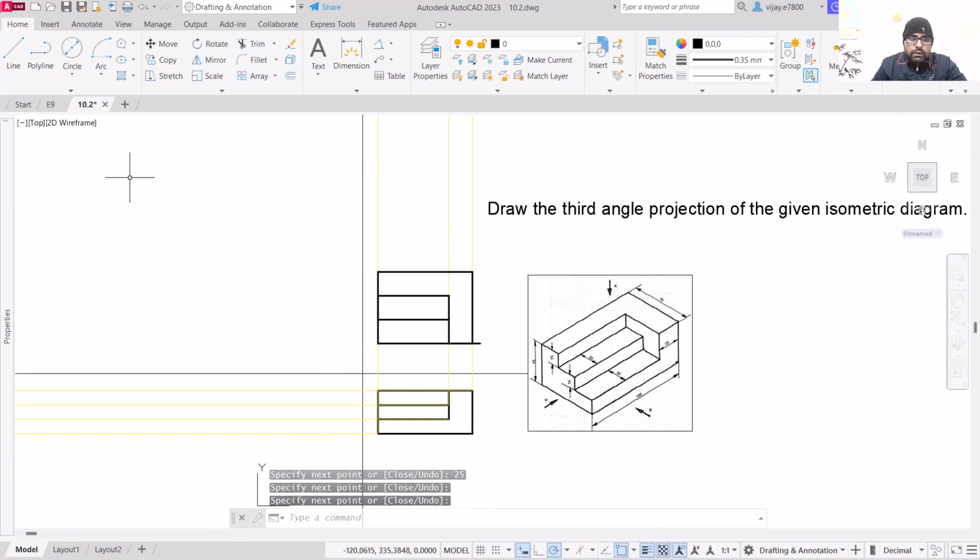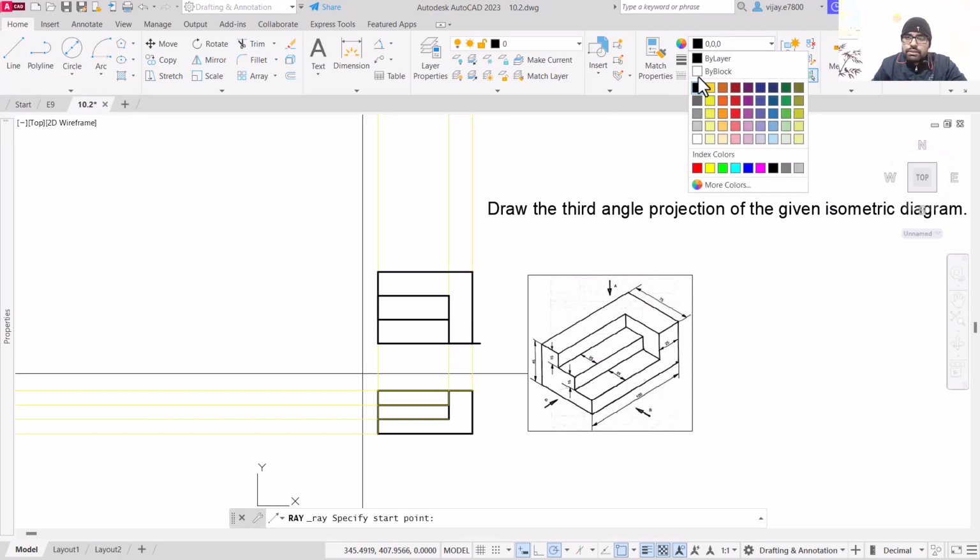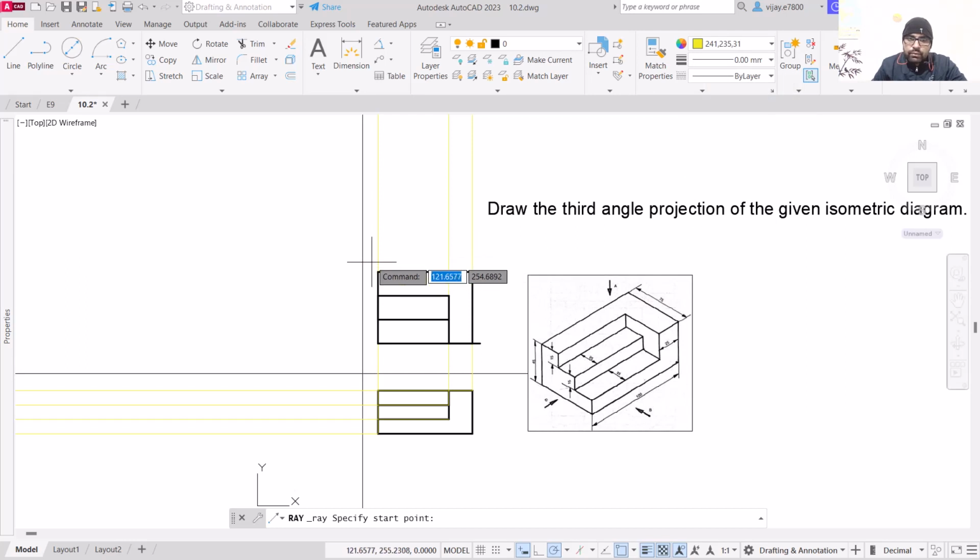Okay. Now, without further delay, we are going to use the ray command again, and let's set the line weight to 0 and change the color of these rays to yellow.